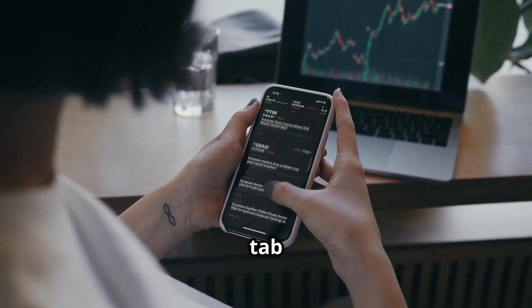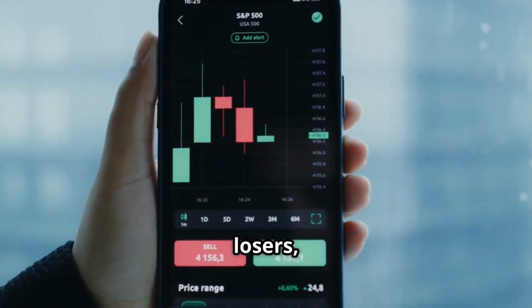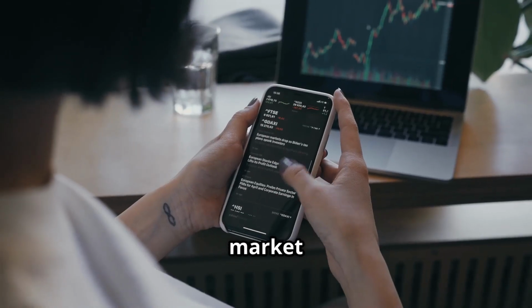Curious about what's happening in the markets? Tap on the Markets tab for a quick overview. Here you'll get insights into major indices, gainers, losers, and more. It's like the stock market gossip column.